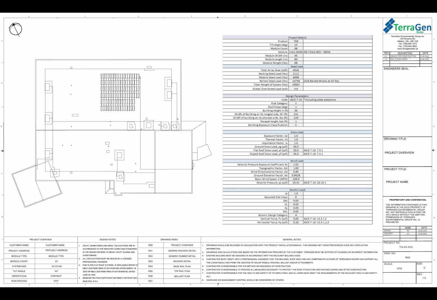Also on the project overview page in the bottom left corner is all of the customer and project information that is required. The module type, the amount of modules, the system size, tilt angle, orientation, and row spacing is all of importance to your specific project that is being installed.